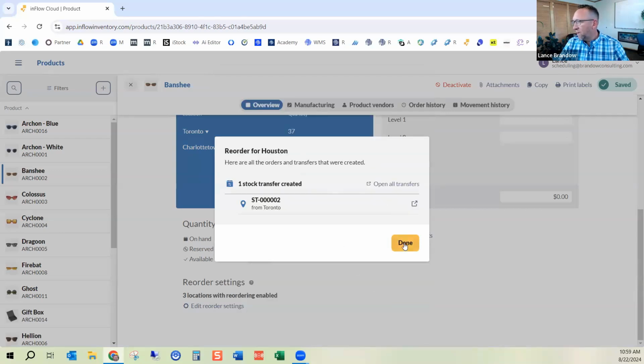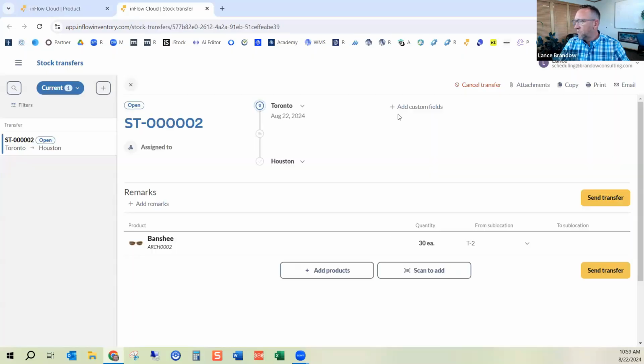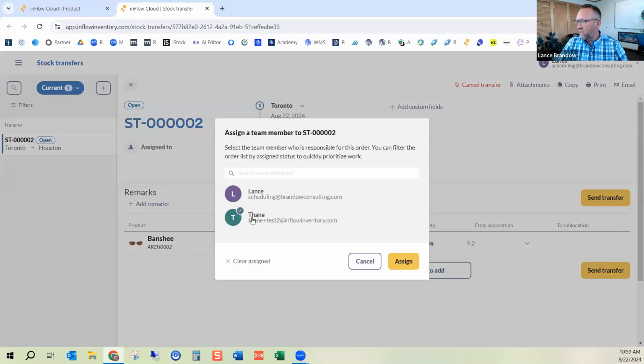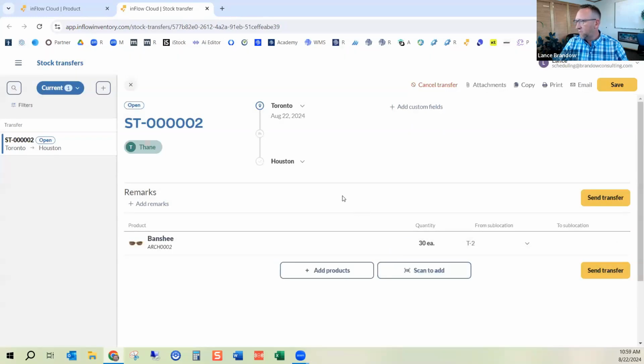We could click done, but it's better to click here to go see the stock transfer. So now we have a stock transfer, and the best thing to do is to assign it to the person that needs to ship it to us. So I'm going to assign it to Thane. Click assign, and then he's going to see this and send the transfer.